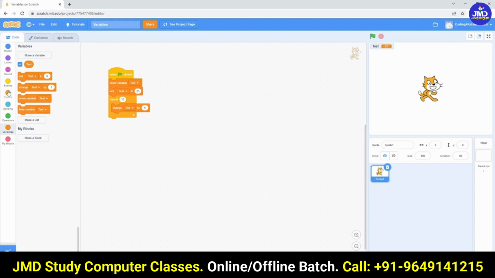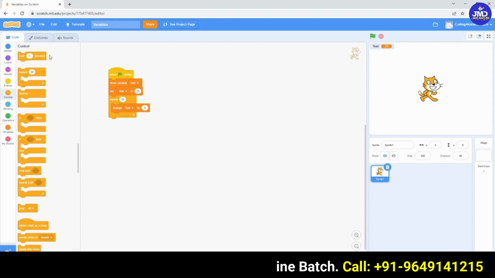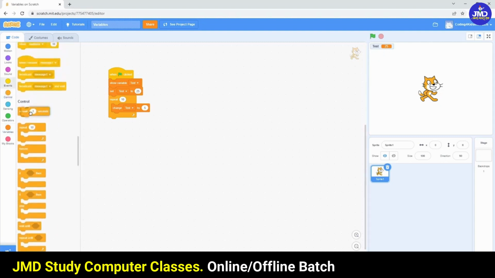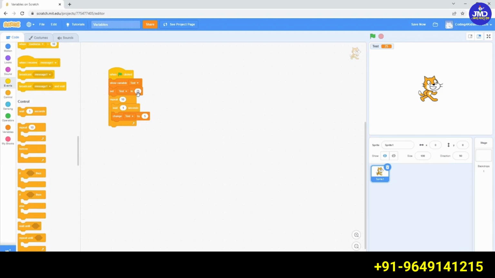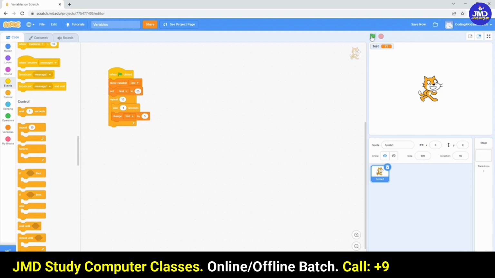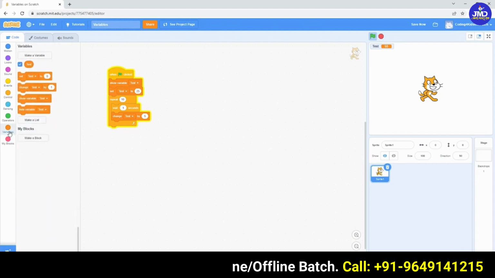Now to finish it off, go back to the control category and grab a wait 1 seconds block. And actually, let's put this in above the change block so that you can see that the variable will set to a certain value, then there's a little bit of a break, and then it starts changing every second. So now let's run the program, see that it's set to 25 again, and then every second it'll count up by 5 or whatever number you decided to make it change by.